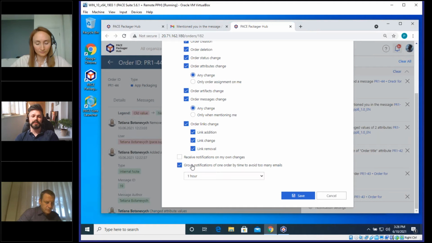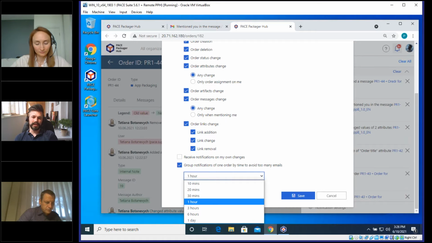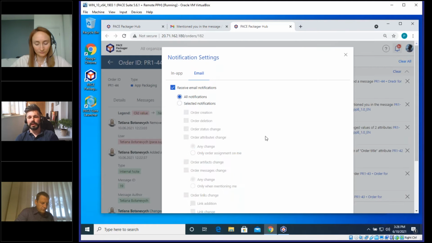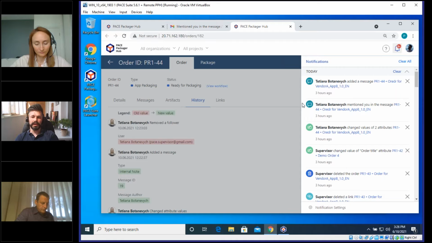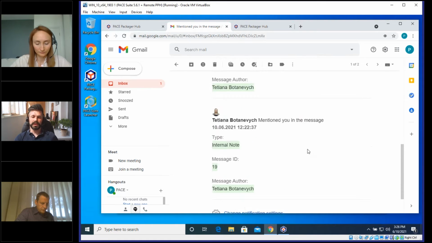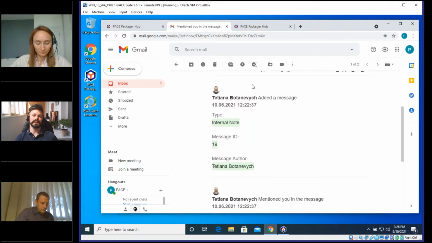And another smart configuration we have here is grouping, which allows grouping multiple notifications into one email, just to reduce the number of emails. You just need to select a time during which notifications will be gathered into one email. So I'm disabling this option just to show the received notification rapidly. By default, this option is enabled. And that is why I received notification from Tetiana when Tetiana mentioned me in a message and assigned an order to me. And regarding email notifications, I would like to say that this email template can be customized for every project separately.